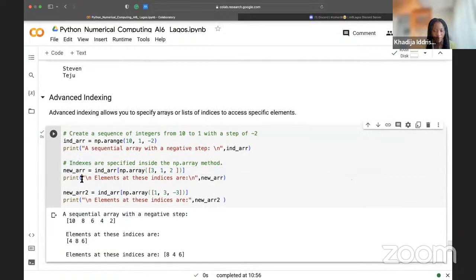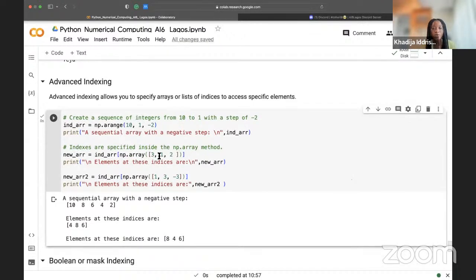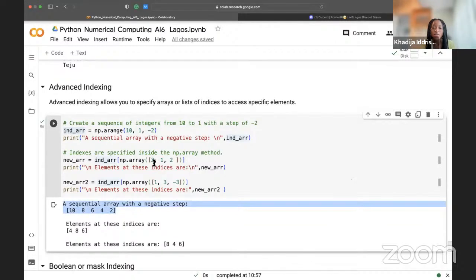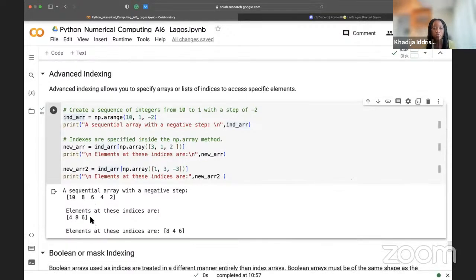Now let's try to have another array like this. We have our array with the values 3, 1, 2. What we are trying to do here is take out the elements at these indexes from the first array, the index array that was printed down here. The element at 3 is 4, because you have 0, 1, 2, 3. The element at 1 would be 8, because the index is 0 and 1. And then the index at 2 would be 6. So this is why we now have 4, 8, 6.